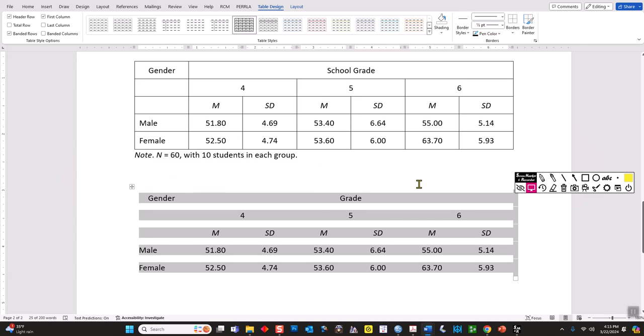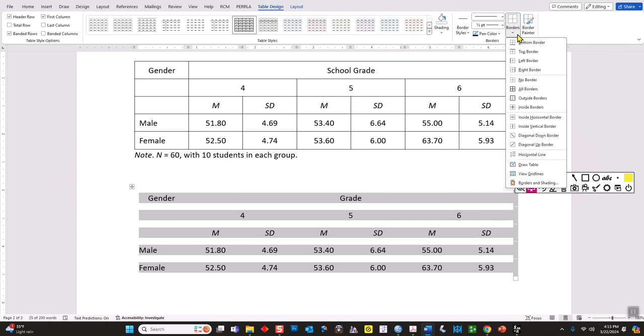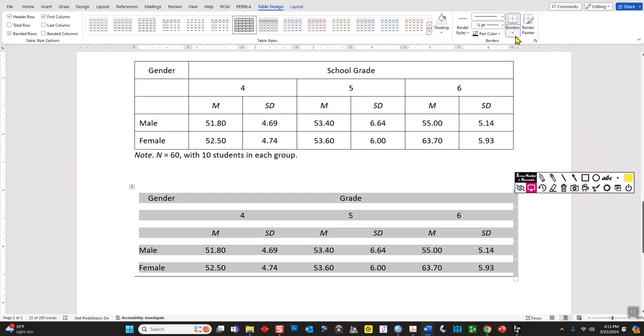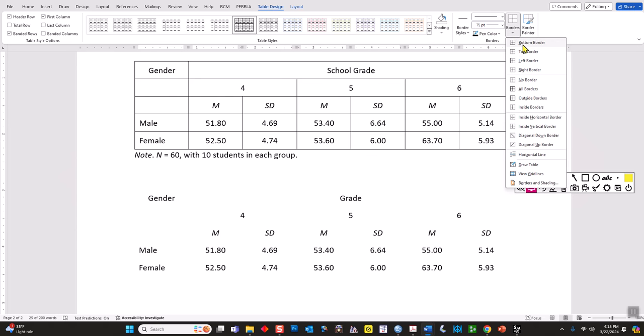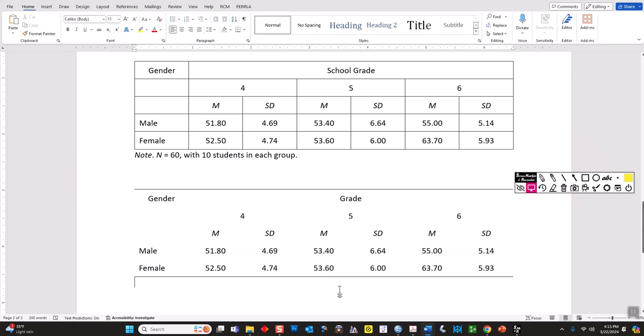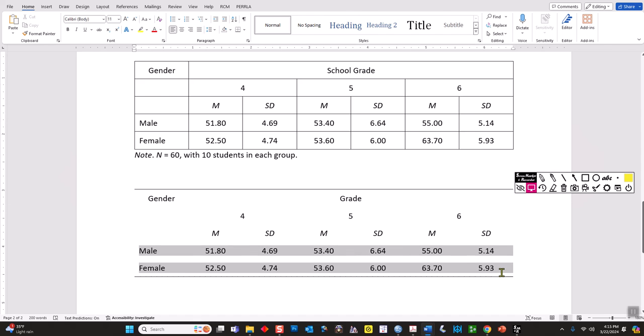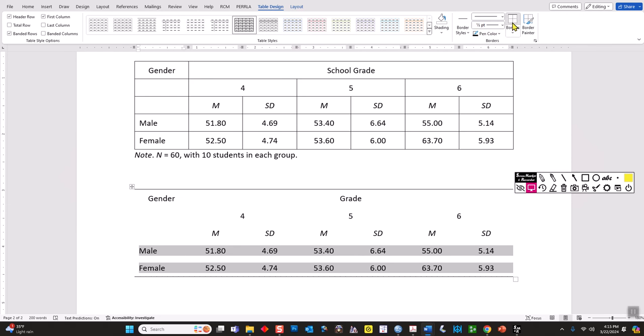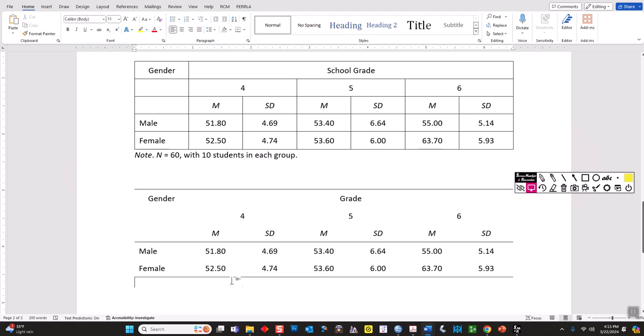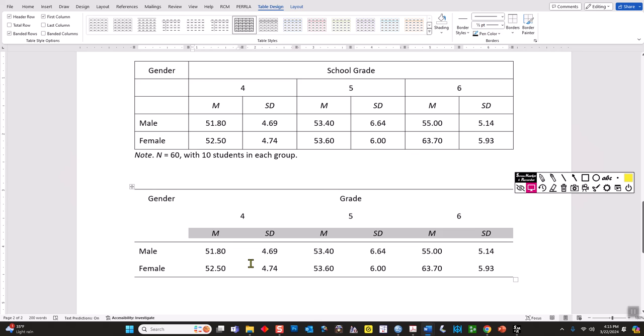And then with the table highlighted, I'm going to start putting them back in one at a time, the top and bottom, like that. So far so good. And then with this section highlighted down here, I'm going to use top border. And now you can see that we have a border separating the data results from the meaning of what we're looking at here, the means and standard deviations.